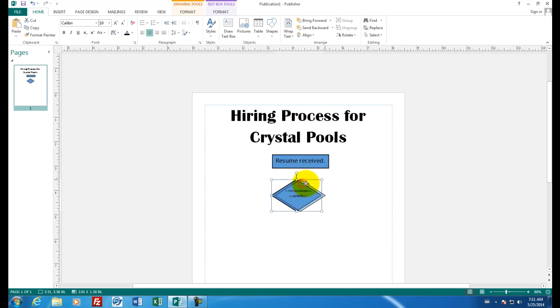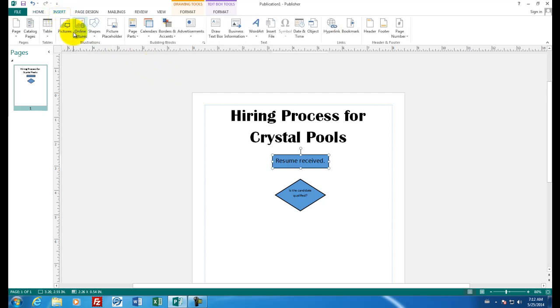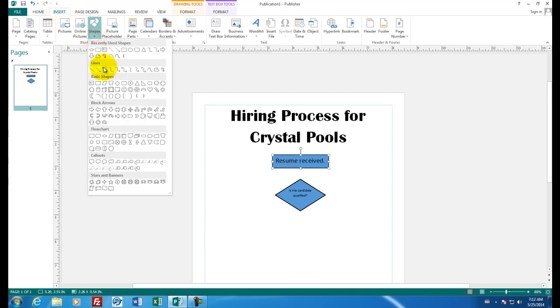Now here's the part that might be new for you. I want to make these linked. So I'm going back to Insert. I'm going to Shapes. Down in the Lines area, there's different kinds of lines. I want to show the elbow arrow connector. You'll see why it's called that in a minute.